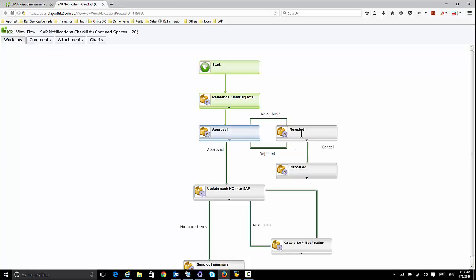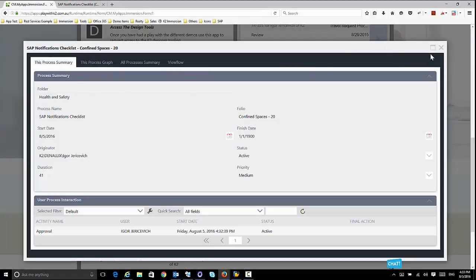The manager could reject it. It'll go back to the originator, who could decide whether they want to resubmit it or if they want to cancel it. And then they could resubmit it. The manager could then recheck it, reject it, and that can kind of loop around until he's happy, where it'll then be approved. So let's move that forward.